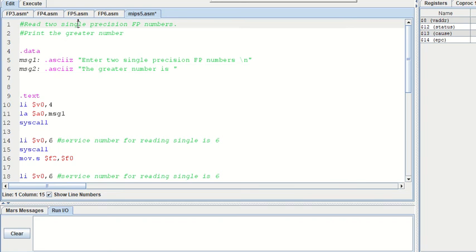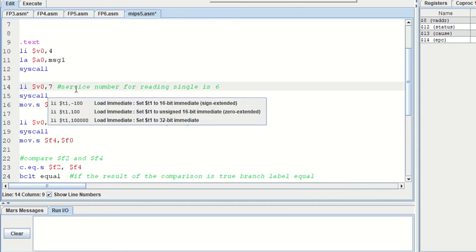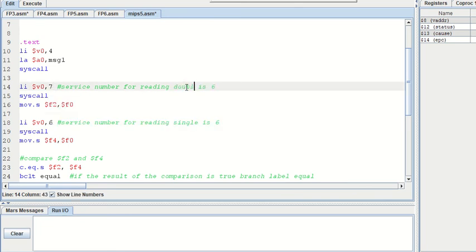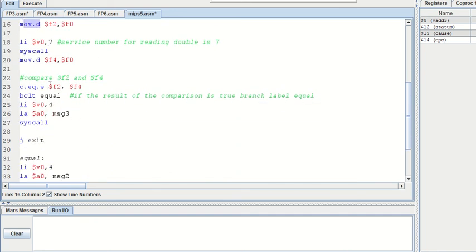Can we see for double precision now? As we saw single precision the first time, let's see double precision. So the service for reading double is 7. Here also 7. Here double. And one more change is mov.d. It's not mov.s, it's mov.d. So let's see how you read a double precision number. Very simple. Syscall, service is 7, mov.d. That's it. And now you are comparing.